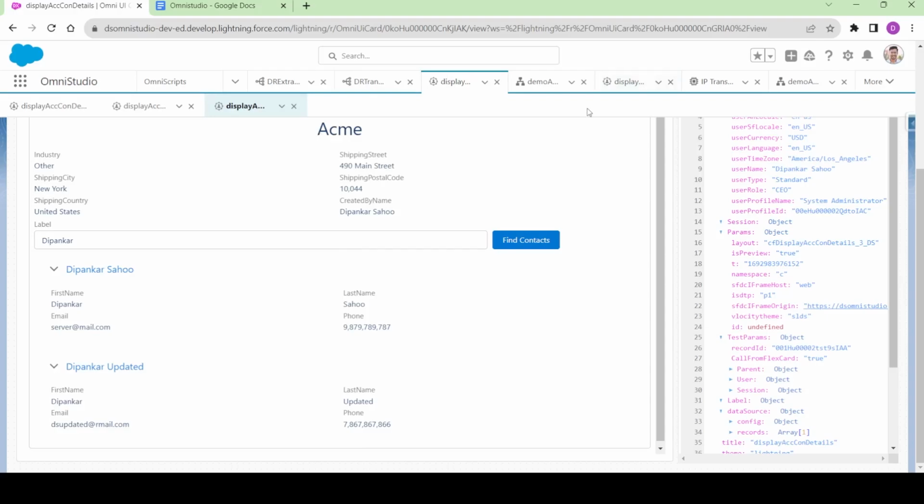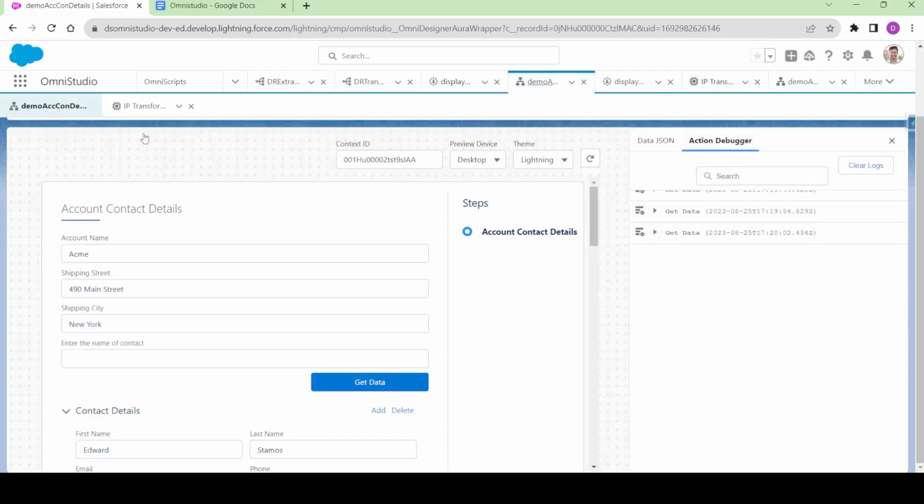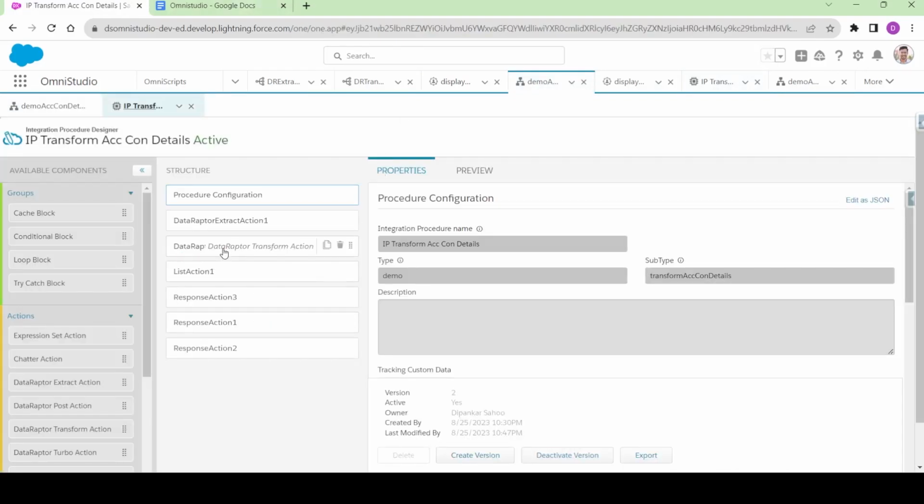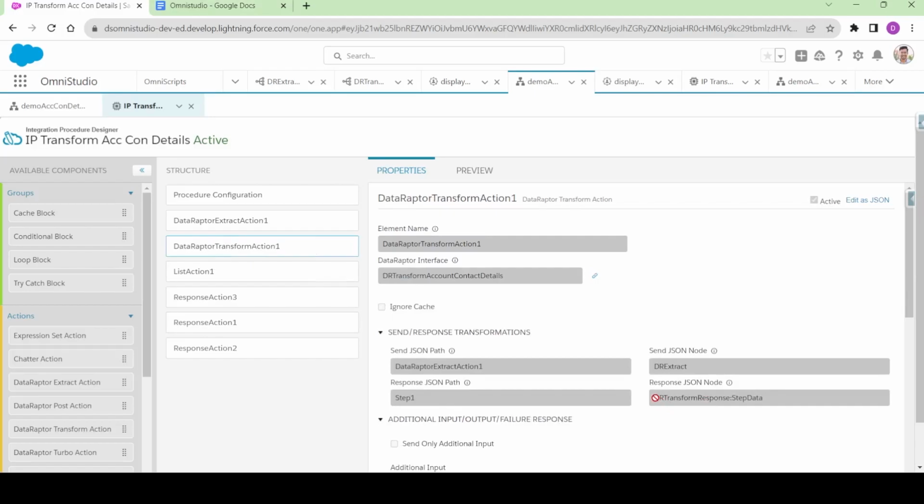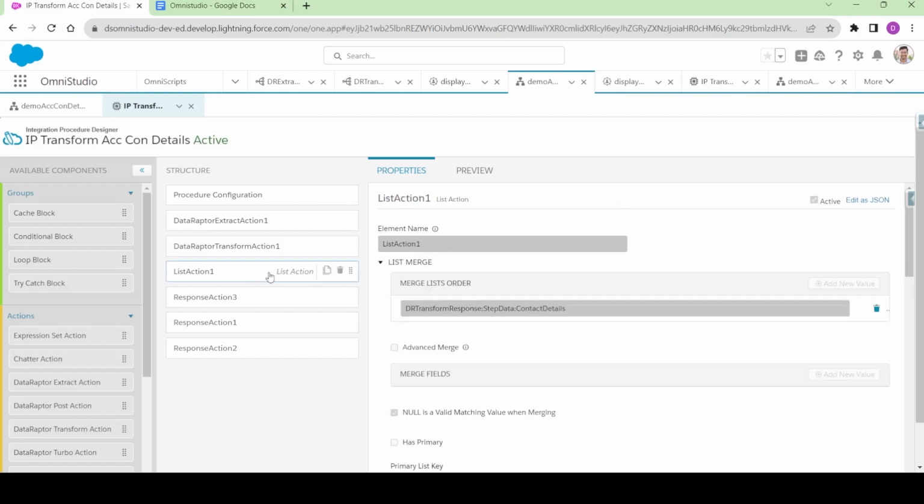If you want, I can also give a quick recap of how we did it. So basically, let's go to our integration procedure. So we know that in this particular node, dir transform response colon step data, we are getting all the data, right? And from all the data, we particularly get the data inside the contact details node, and we are using this particular JSON path for our list, right?